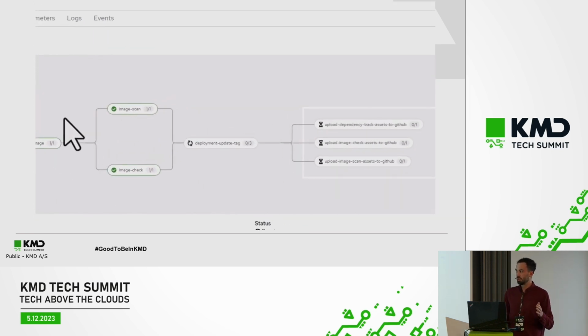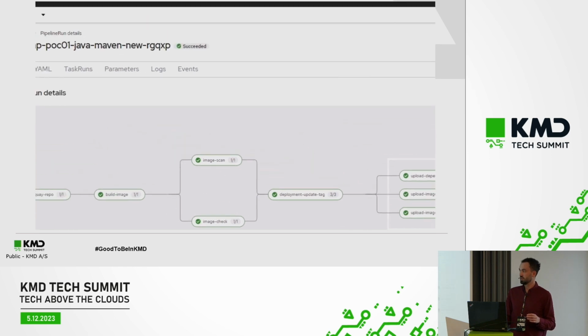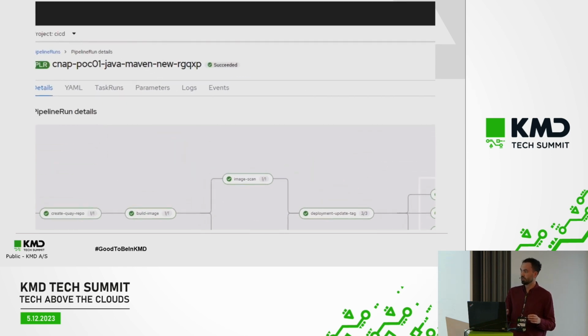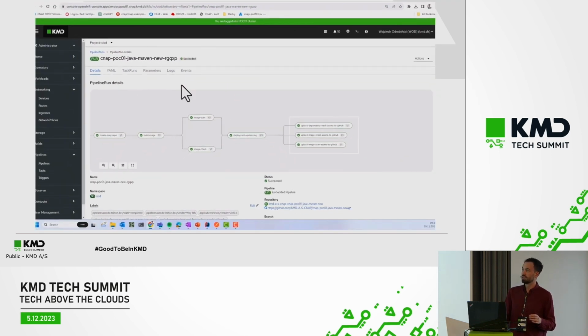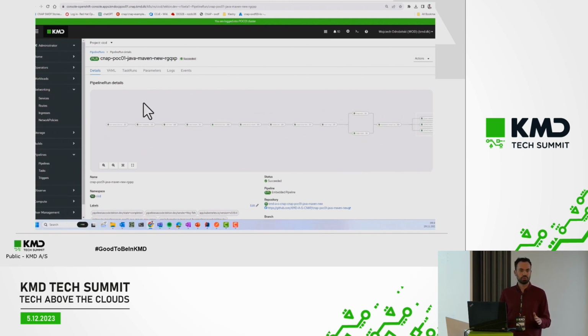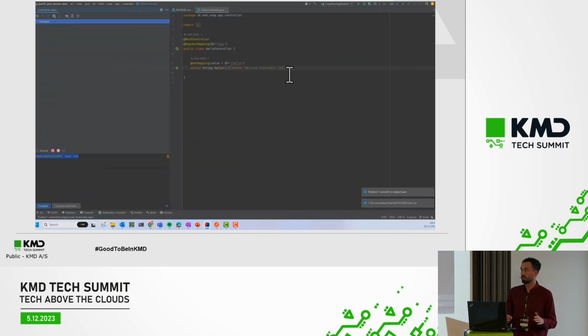So while we have analyzed all the application, we are ready to onboard it on our cluster. Just a few steps left, connected with uploading the image check results and dependency track assets. And now we can see that all steps are green. We get the succeeded status. It means that our pipeline finished properly and we are ready to use the application in the cloud environment.